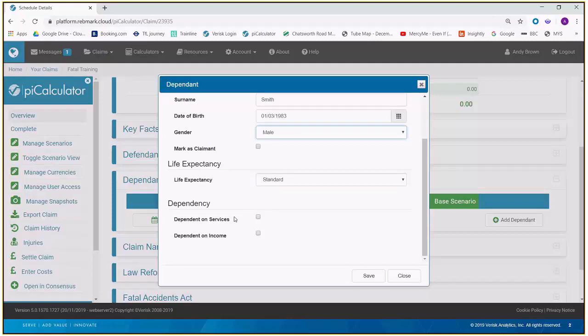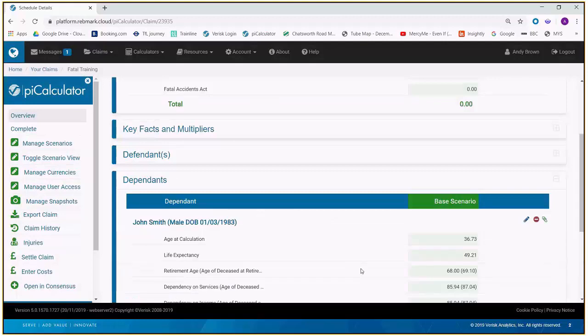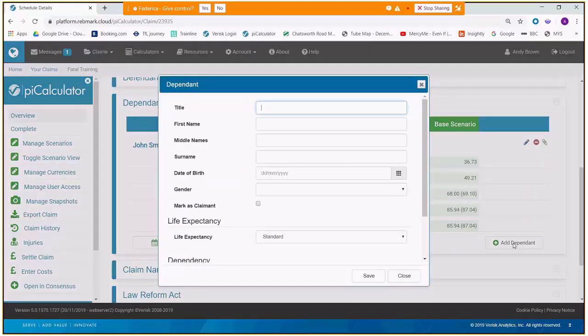I also need to add in whether a dependency is for services and/or income and the duration of this dependency. In this case, for a spouse, I'm going to leave it as rest of life, and then I select Save. I will add in further dependents.